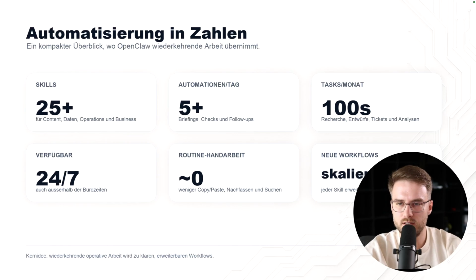Overall, to summarize again, we have over 25 skills in this area. We have several automations that run automatically per day. It's available 24 hours a day. It never takes a break. It just costs tokens. But with GPT, so OpenAI, you can also use a subscription. Then it works very well with OpenClaw. Then you don't have hundreds of dollars a day like you would with Opus.